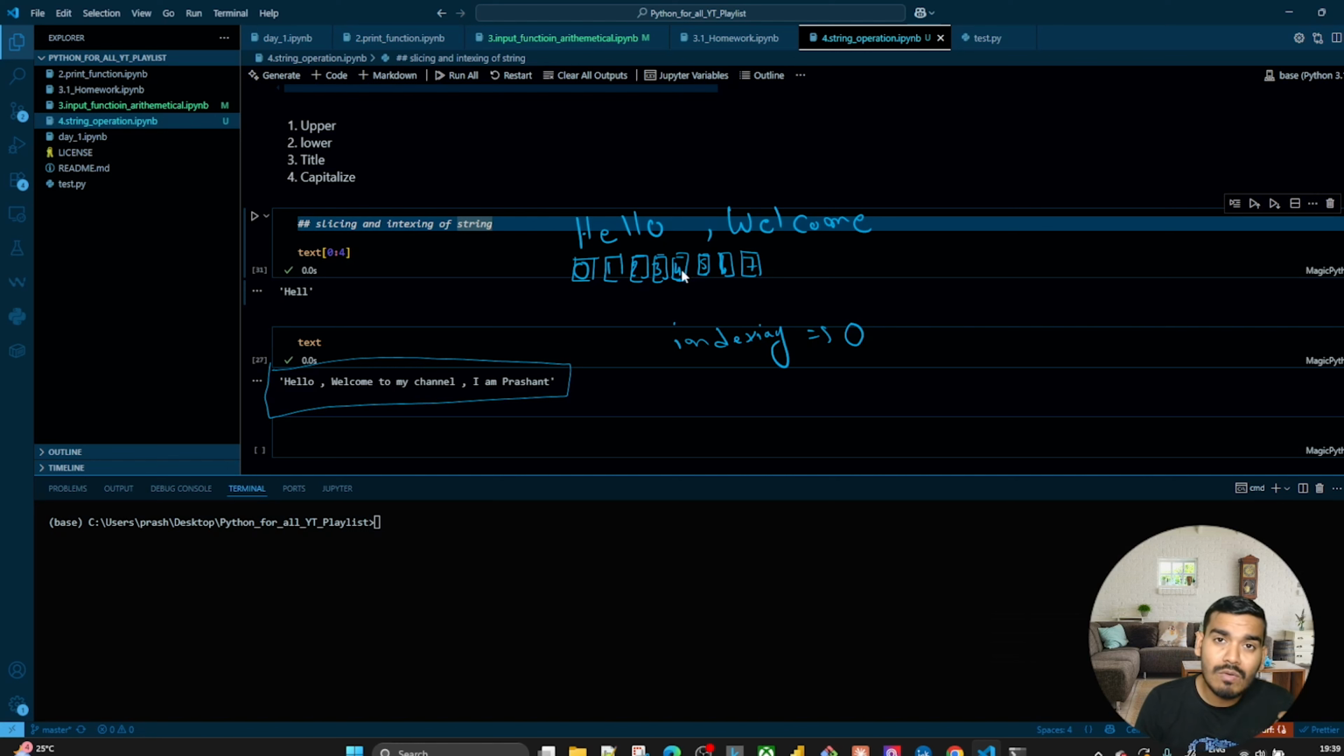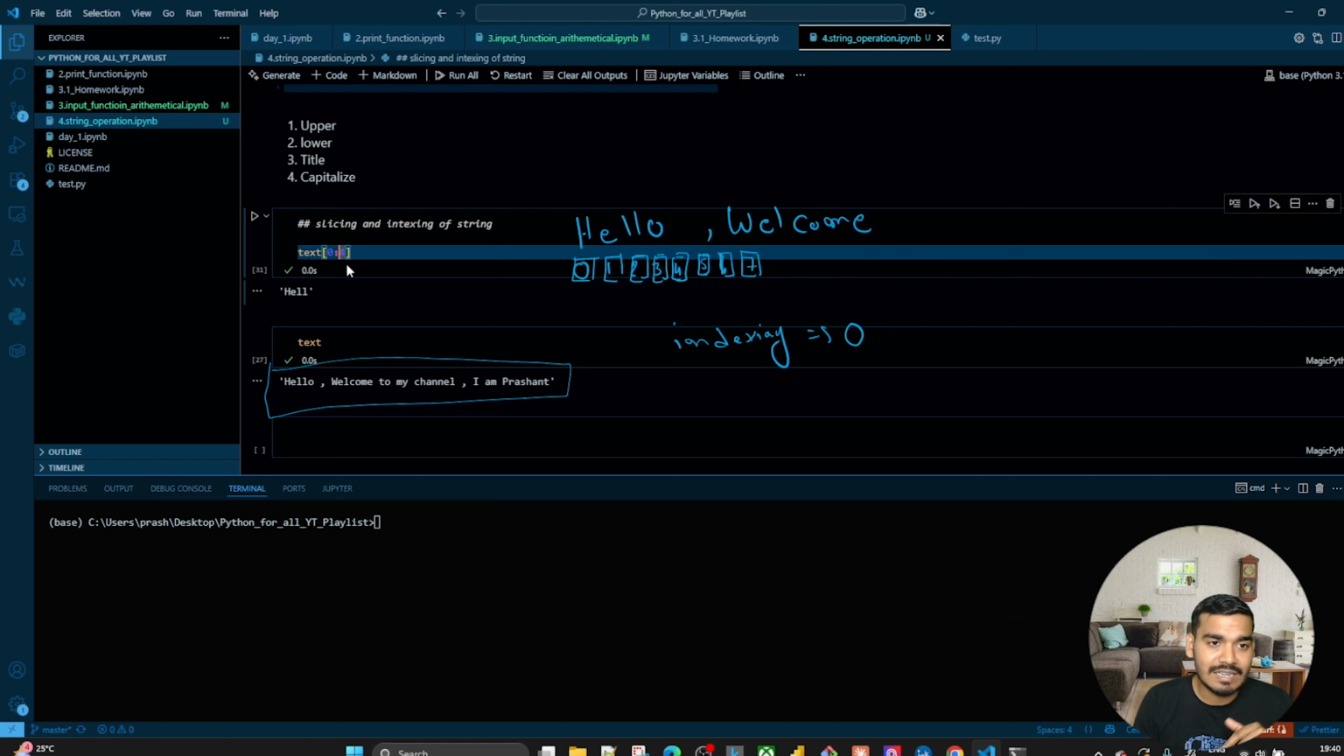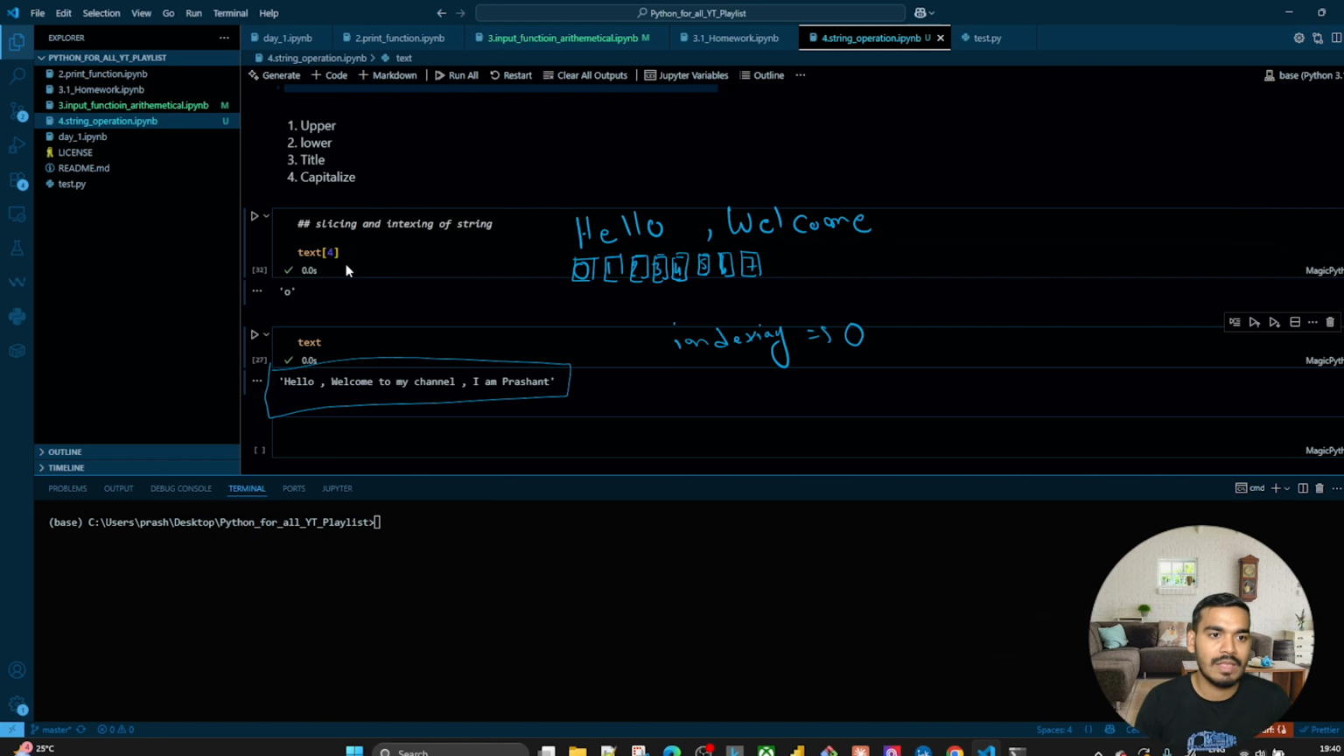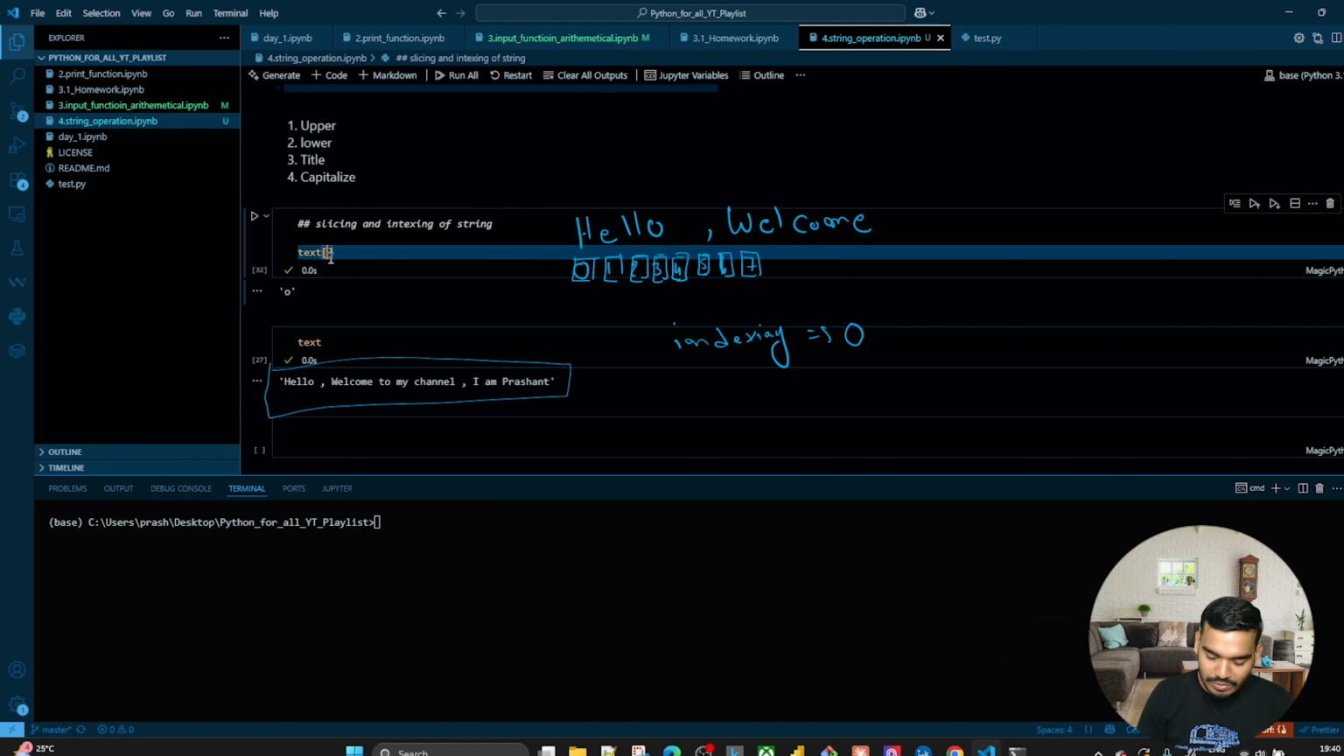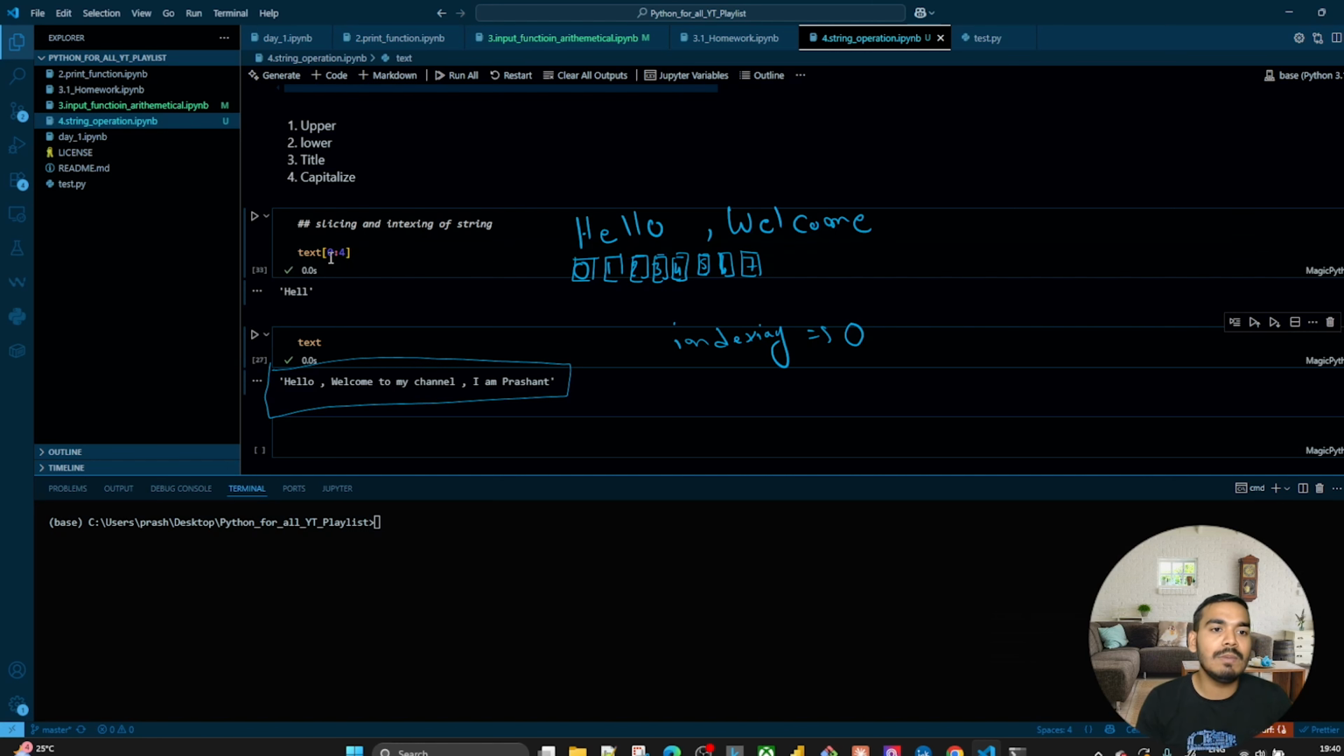So are we doing anything wrong? The O is not at the 4th index? Let's try to understand that. Yes, the O in the word hello is at the 4th position, but once we write 0 to 4, it is giving me only HELL, not O. Why? Because whenever you give a range to print or slice out any word from the complete sentence, it will take lower to higher, but it omits the higher one.